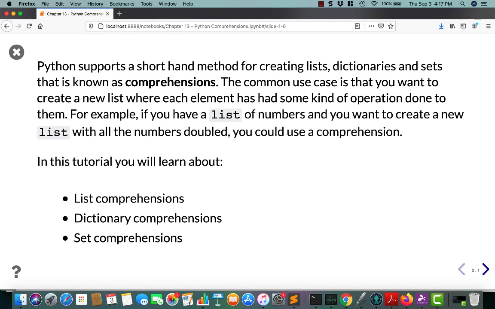Python supports a shorthand method for creating lists, dictionaries, and sets that they call comprehensions. A common use case is that you want to create a new list where each element has had some kind of operation done to it. For example, you might have a list of numbers and you want to create a new list with all the numbers doubled. You could use a comprehension to accomplish this task. In this tutorial, you're going to learn how to do that with list comprehensions.